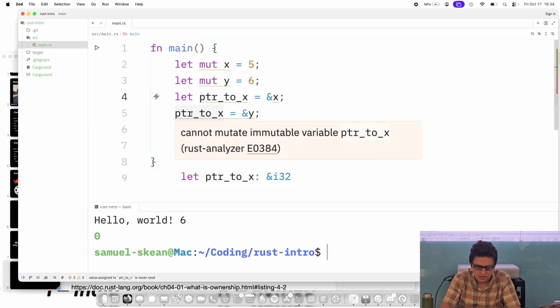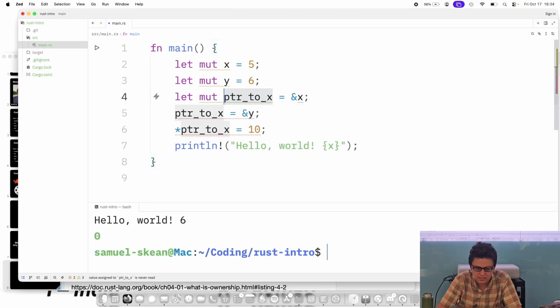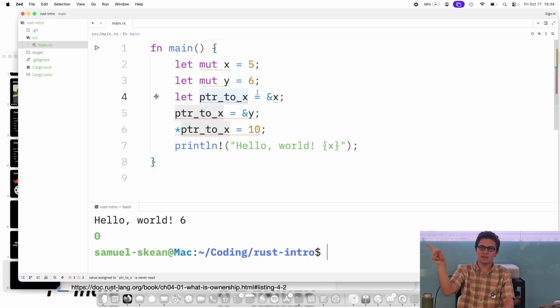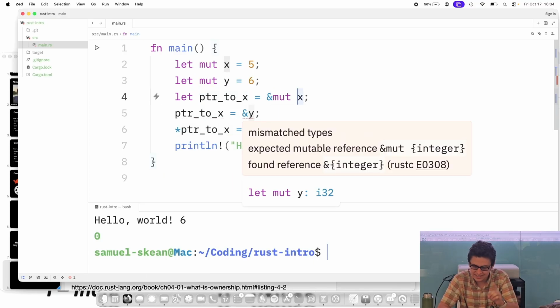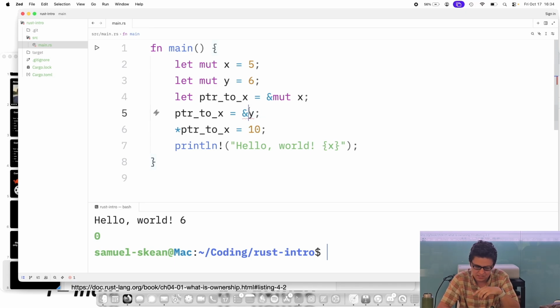But what we care about is actually the mutability of the reference itself. It's a different type. What I'm trying to do here is just change the value of the pointer. What if I want to change the thing behind it? I can't do that by default. I have to make it a mutable reference. And now I can't actually put an immutable reference in it, but we'll get rid of that.